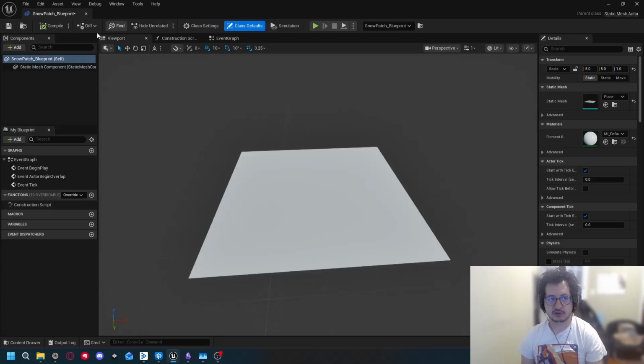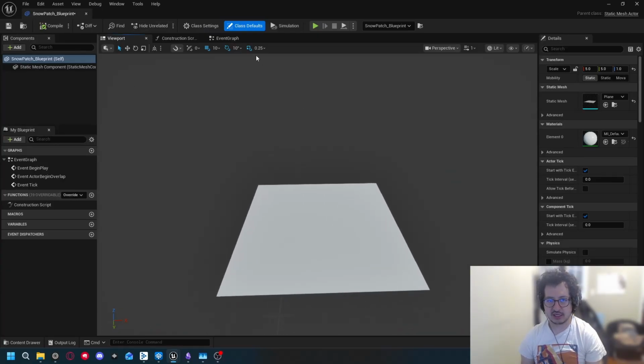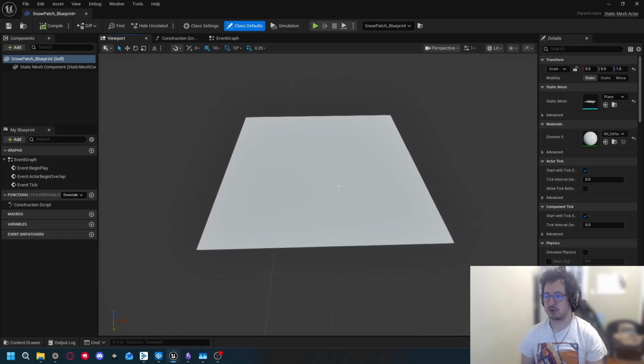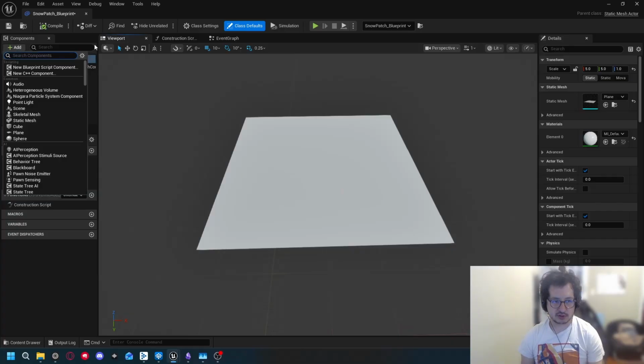Let me close the other spaces, and now we have the snow patch here. Here's my event graph that I can use, and here's the viewport. In this viewport, we're going to add the points that are eventually going to be part of that large mode. For that, we are going to use an object called spline.